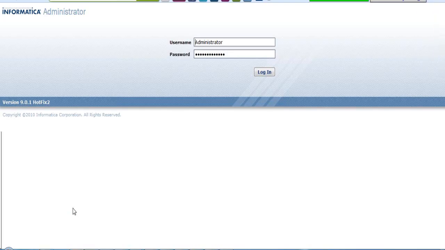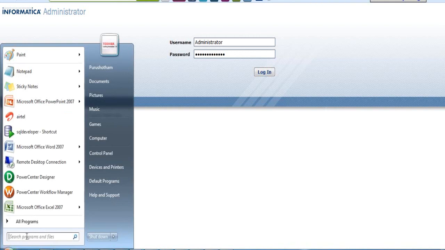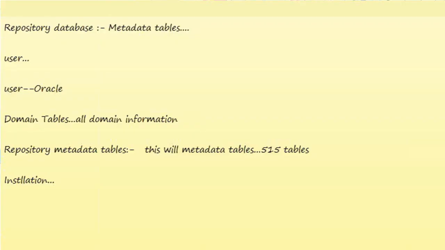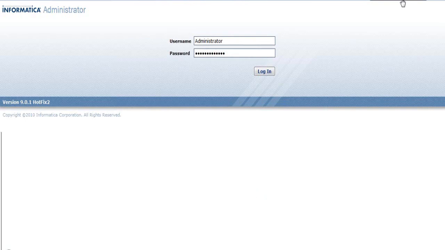You don't have any physical client installed in your system which is used to communicate with Informatica. You can access it from Mozilla using this URL, from Firefox, or from Chrome. Anywhere, it's a browser-based tool. Informatica Administrator is a browser-based tool which you can log in to and then configure the repository. This is an important point. Whenever you are logging into Informatica, make sure that all the repositories, all the Informatica services and the Oracle service are up and running.